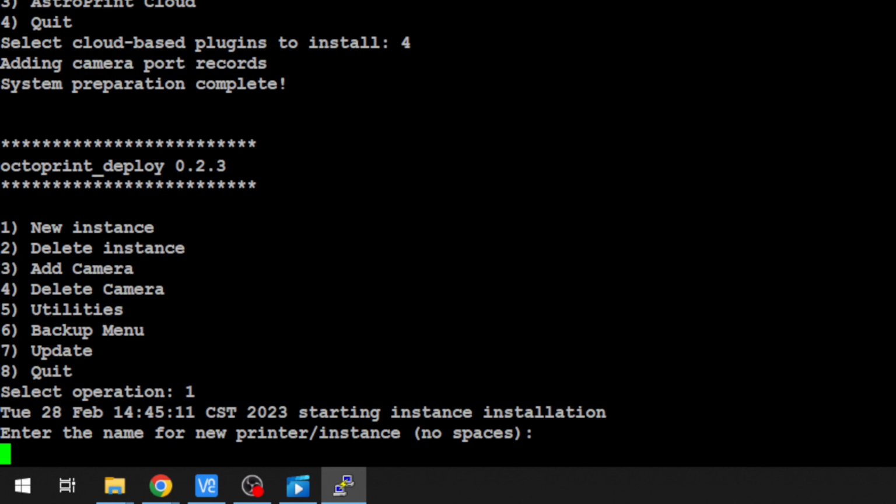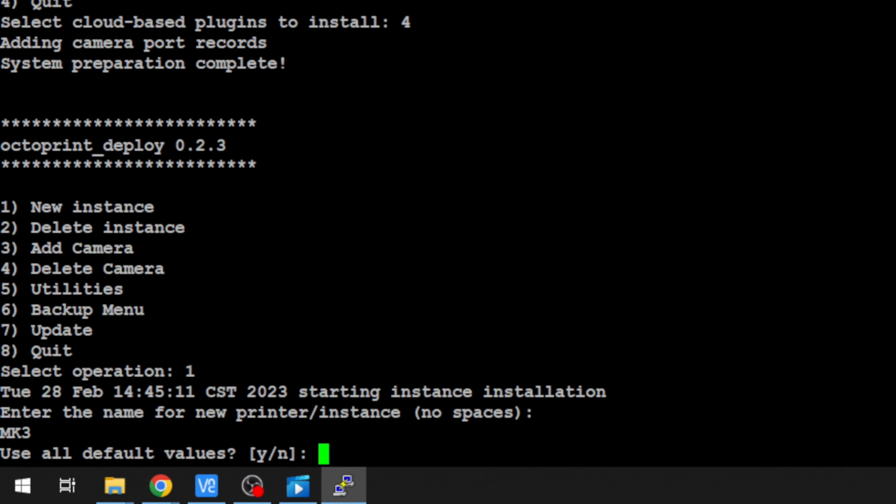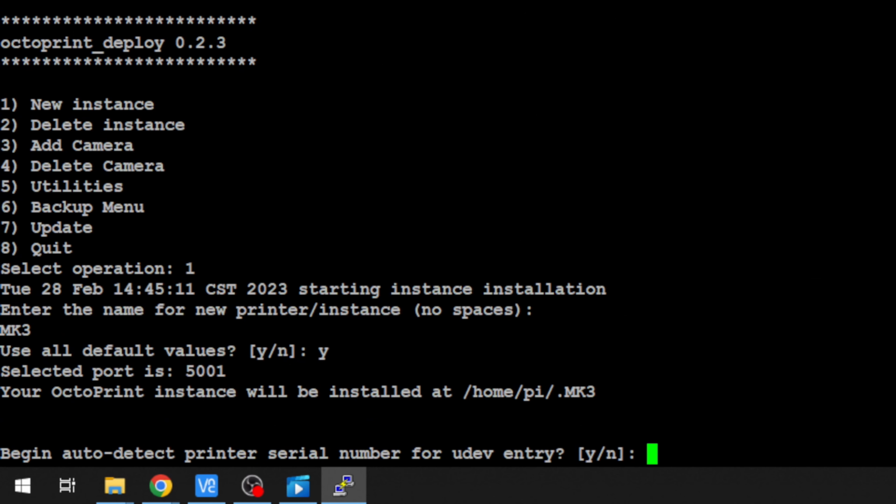Enter the name of the printer. This is going to be our Mark III. We'll just start with that one. Default values for now, yes. It tells you where it's going to be installed. You have to have your own specific home directory, so it's creating that. And then it wants to know if we want it to go ahead and start that auto detect printer so that it can figure out which printer is plugged in. And we'll just give it a yes.